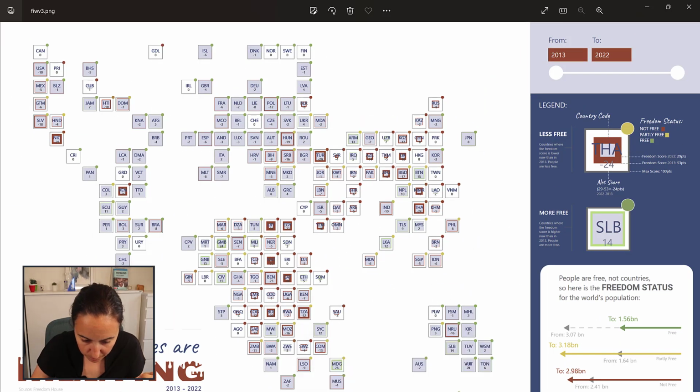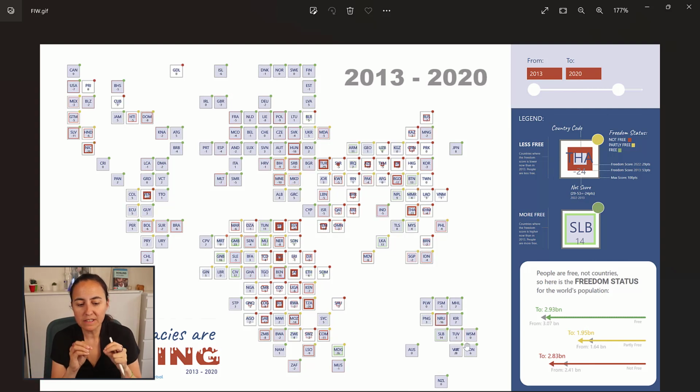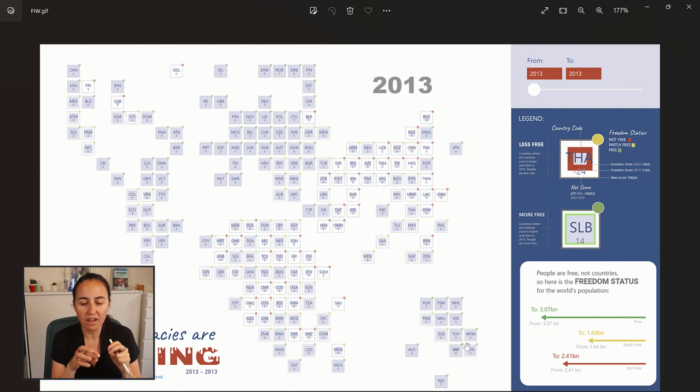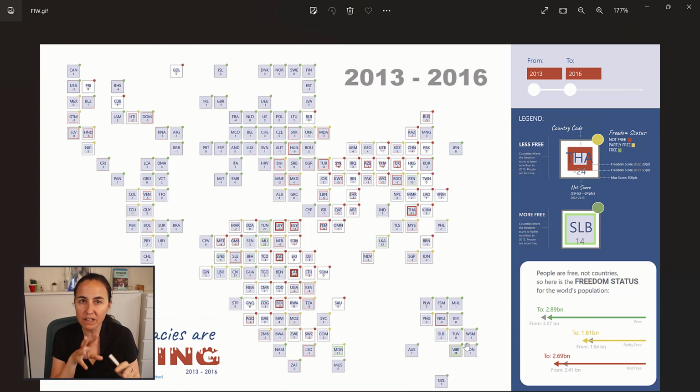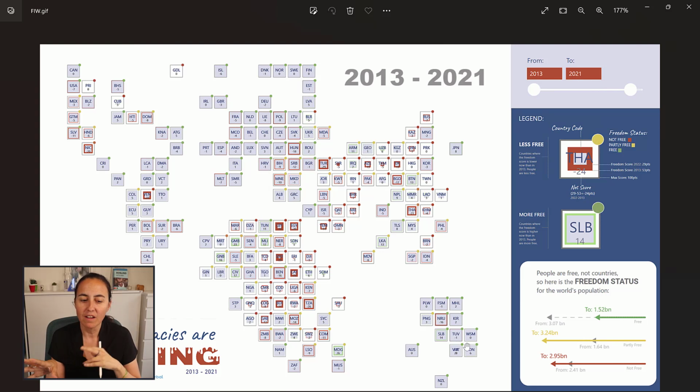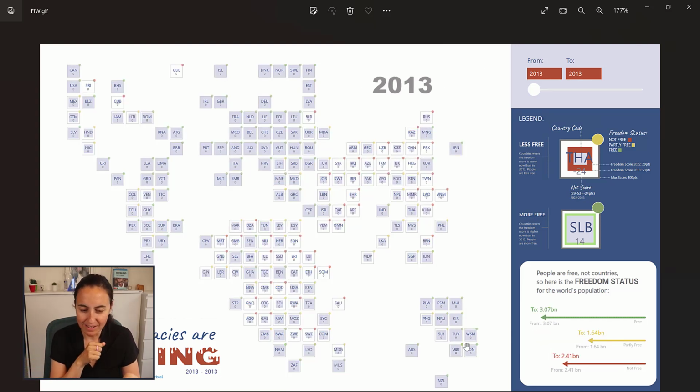Let me show you. So you can hopefully see how things are getting redder or greener depending on whether a country is becoming more free or less free.